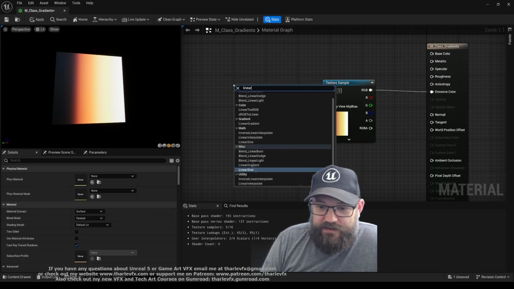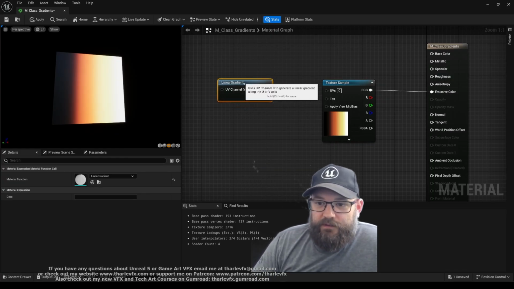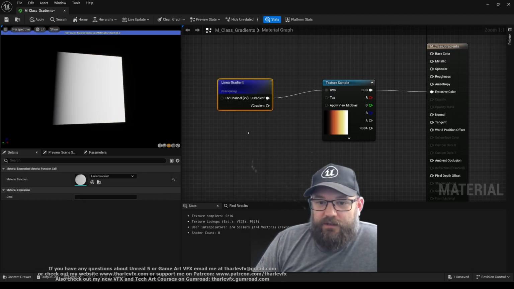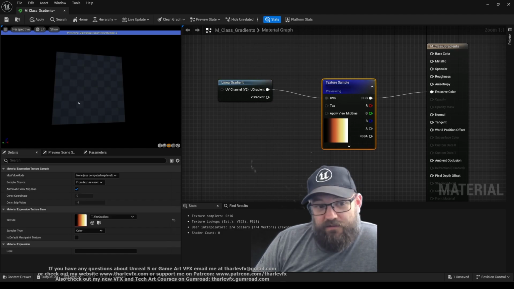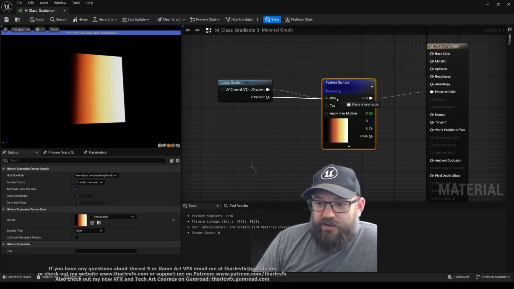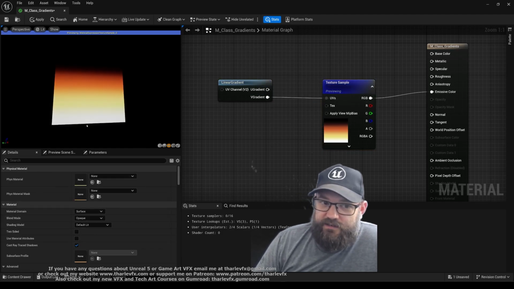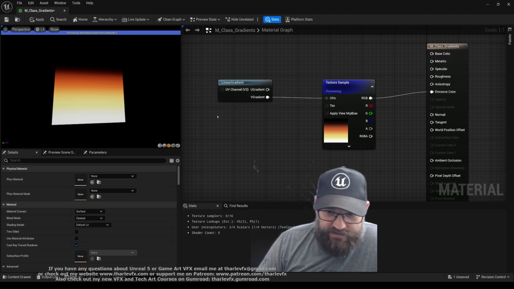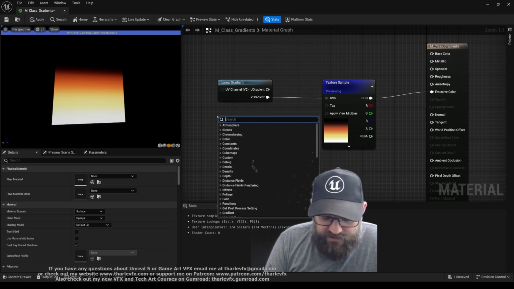Well, if I use a linear gradient, and let's say I plug my U values in, nothing's going to happen. Linear gradient, U gradient, has got the same arrangement as our color gradient is set up. But if I use the V values, now you can see we've rotated that, reoriented it, or swizzled it, I guess. And we can use other types of gradient as well.